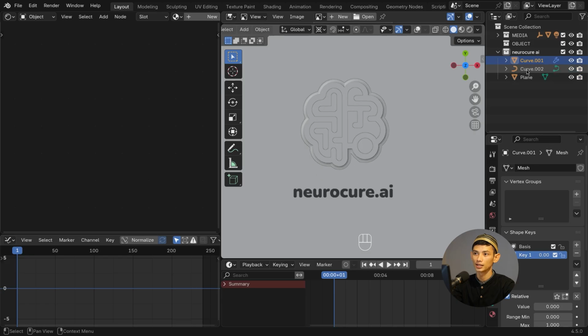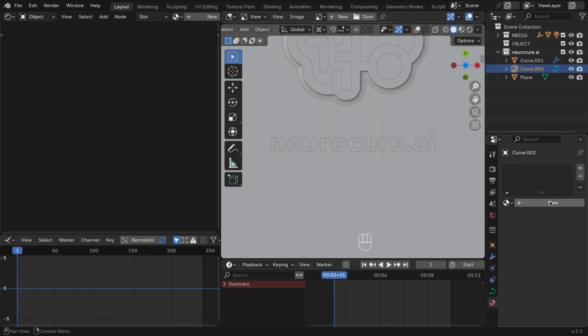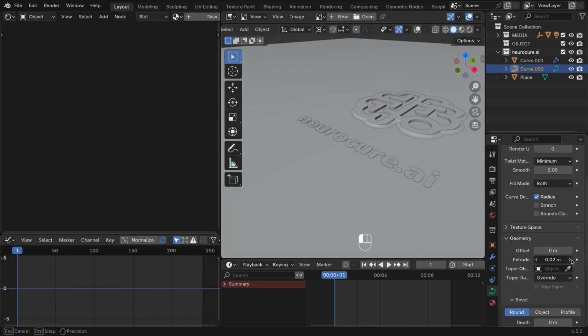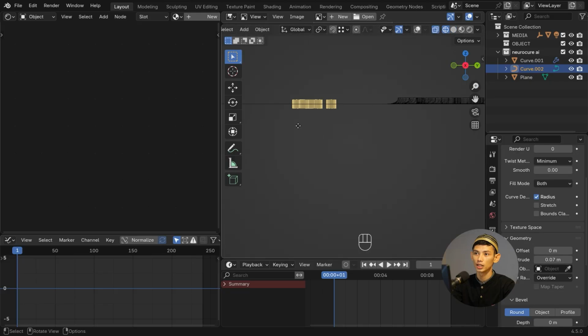Now for the logo text. Delete the material. Enter curve mode and extrude it. Adjust its vertical position.